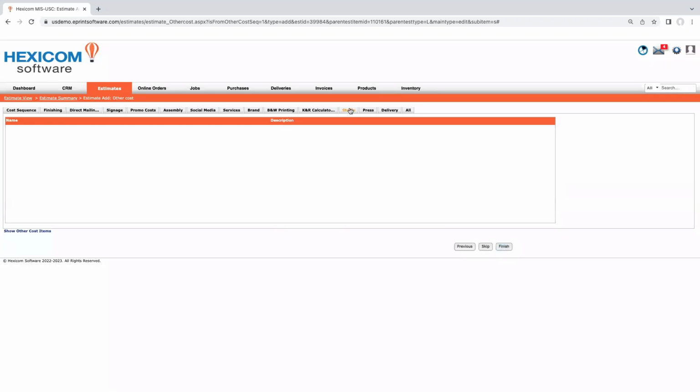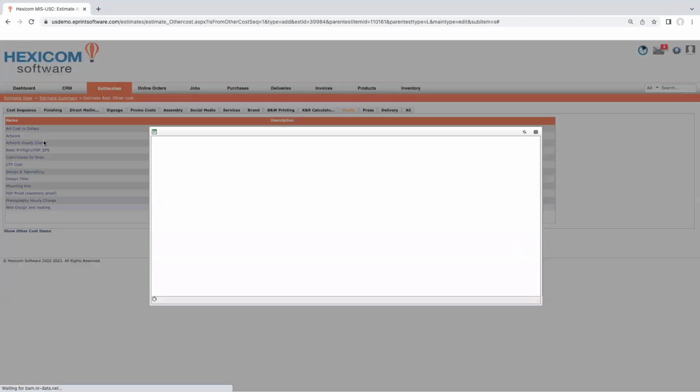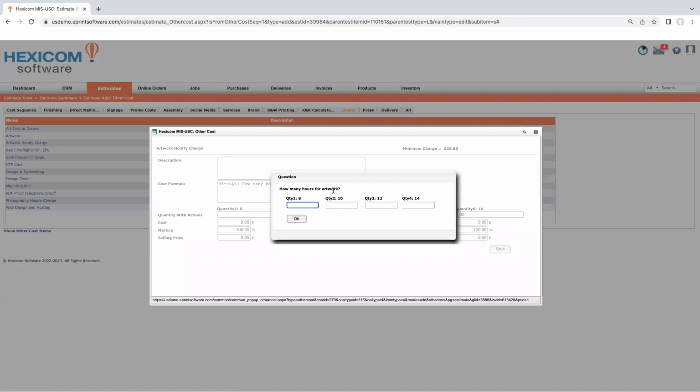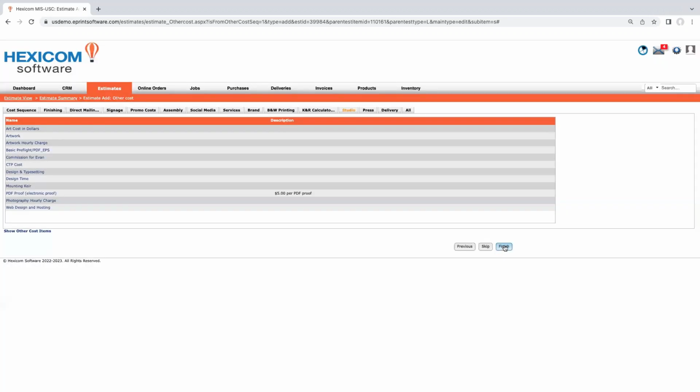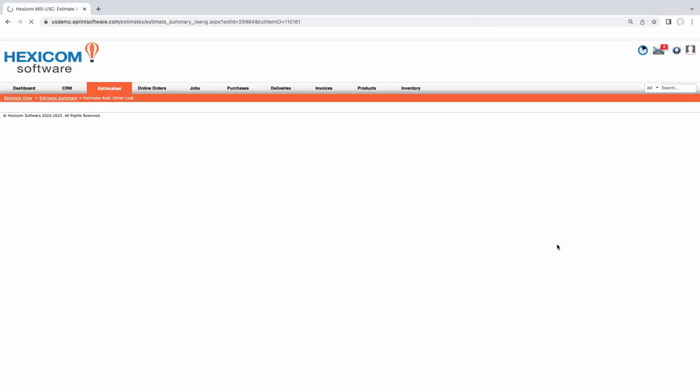I'm also going to add a studio cost, assuming we have to maybe just tidy up the customer's file. How many hours for artwork? I'm going to say half an hour. So it's just a bit of a cost for checking or tidying their file. I'm going to click finish.